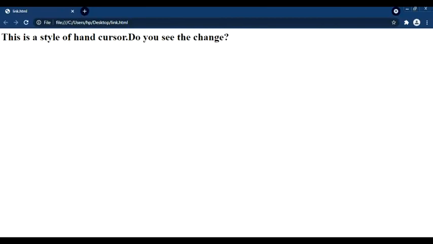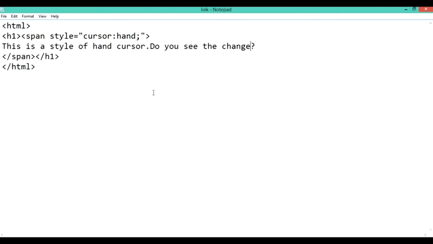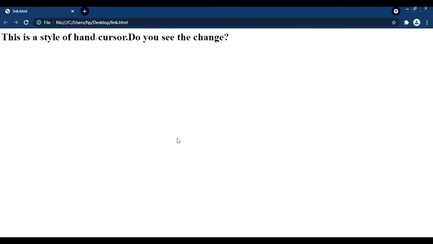The next kind of cursor we can use is crosshair. This is a list of cursors that we can use. As you can see on the screen at the right hand side, the number of cursors that are available in CSS, and how we can display the cursor in our HTML document. Here I've used a crosshair. Whenever I use the crosshair cursor, it will show me a plus sign. So this is the difference of using a crosshair cursor.